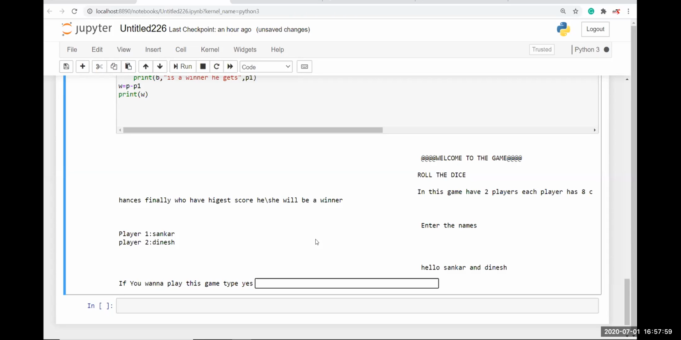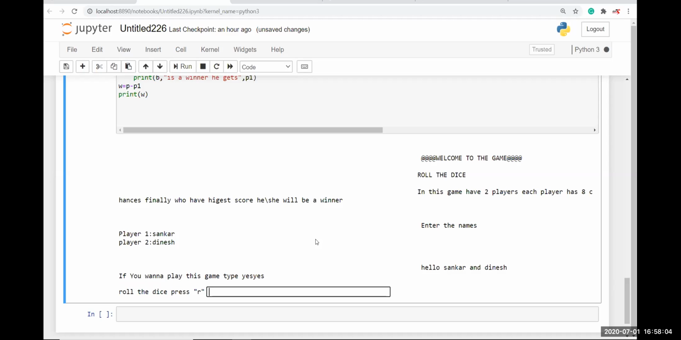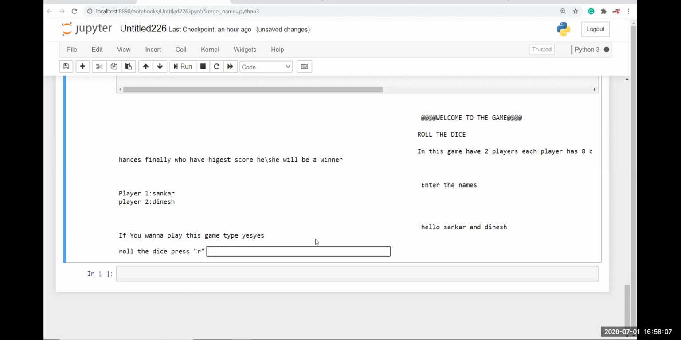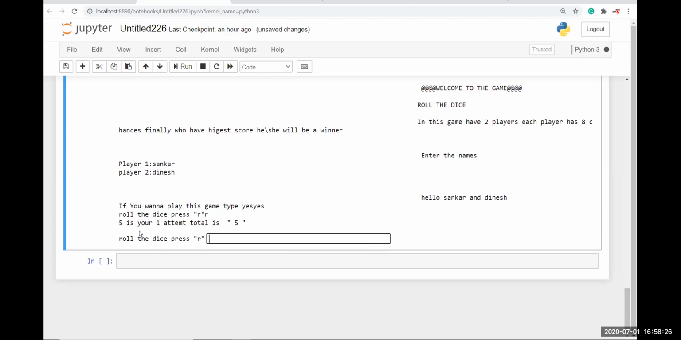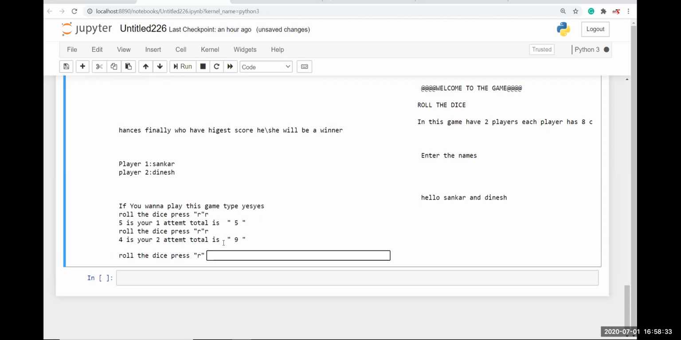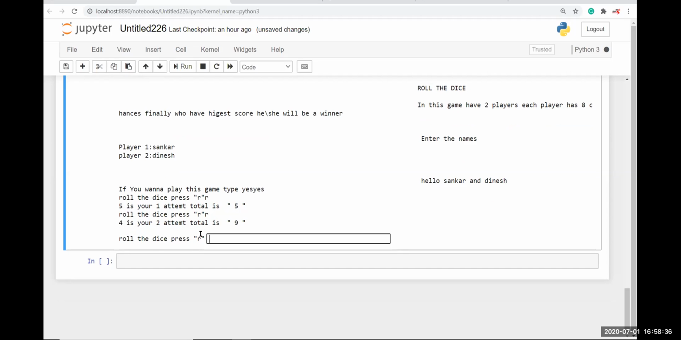So hello Shankar and Dinesh, if you want to play this game, type S, and to roll the dice, press R. If you want to roll the dice, you have to press R. You can use any letters you want, like T or Y. Here I am using R. So 5 is your first attempt, total is 5, and then I type one more. So 4 is your second attempt, total is 9.